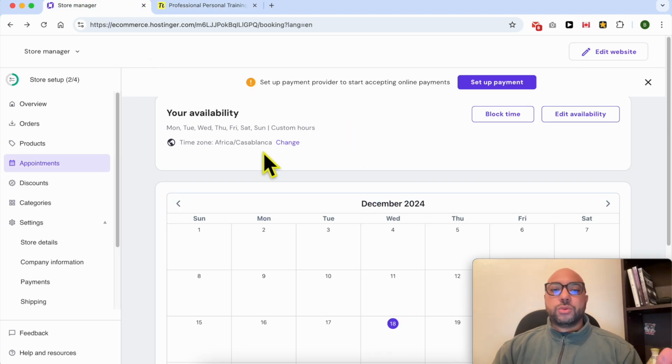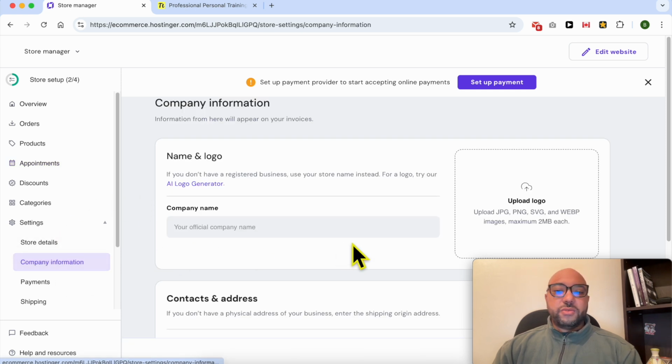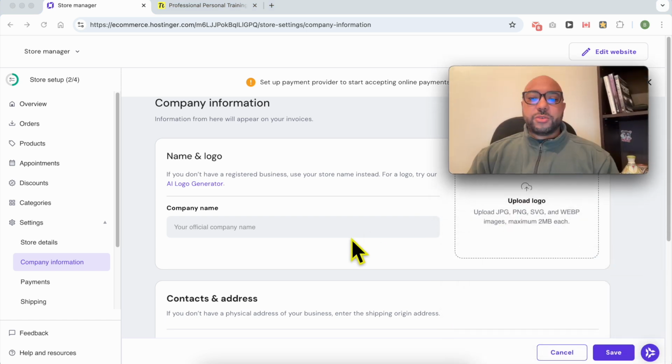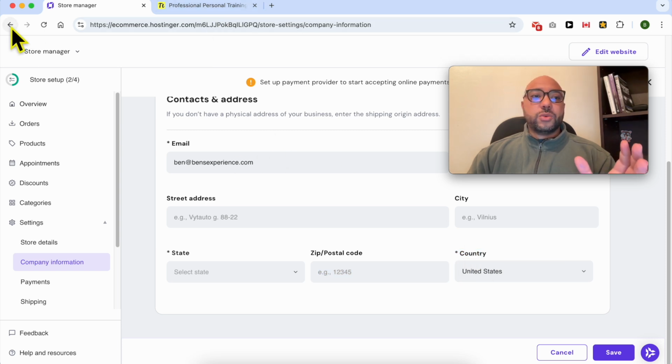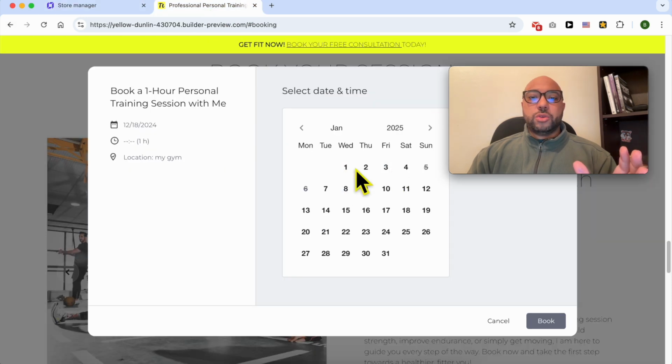First, this is due to different time zones between the appointments calendar and the country that I've selected for this store. As you can see, I use the Casablanca time zone, which is GMT or GMT plus 1. And if we go to the company information, I use the United States as the country for this store. So this difference of time zones is what causes this issue in my calendar.